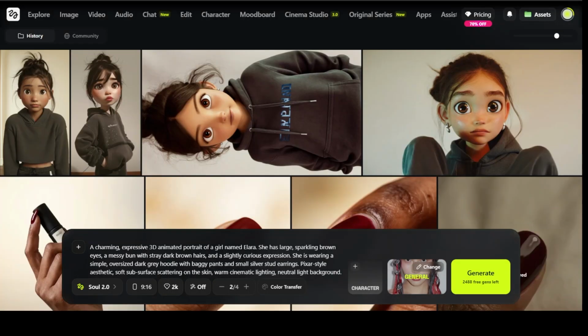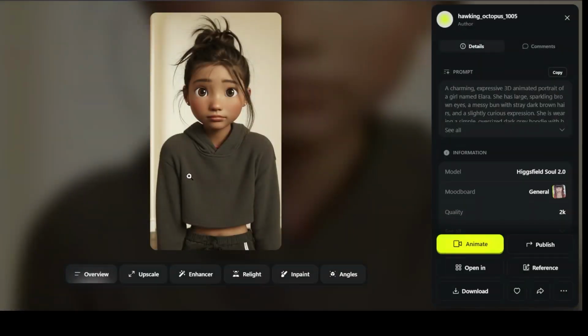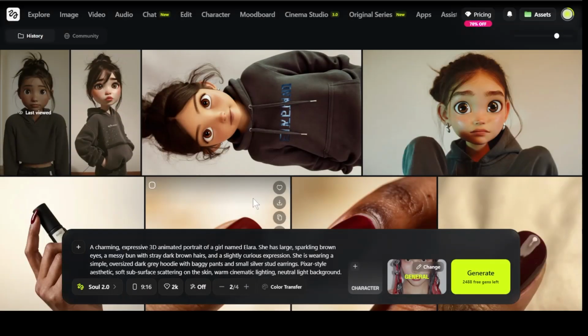Okay, so here are the results, and I think I am going to go with this character right here. But before we get into actually creating a scene with it, we need to download this image by clicking on this download button right here. And I want to take it a step further, so I'm going to create a character sheet for the same exact character. It's going to be pretty simple.